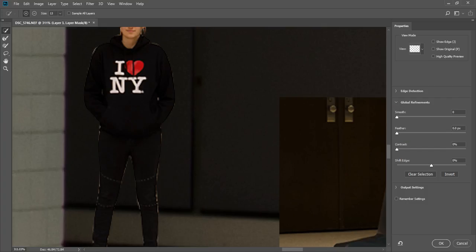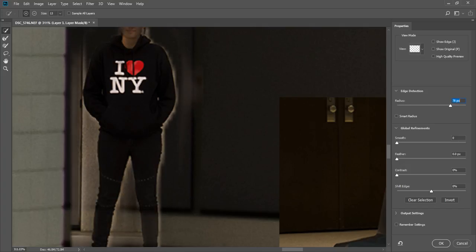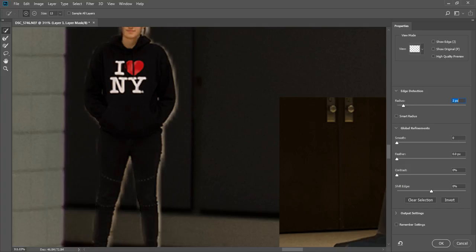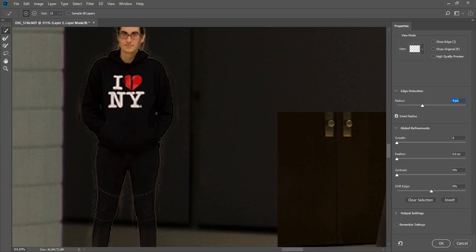Then I can go to edge detection and I can pull this up. And what that will do is, in some cases, not every case, in this case it's not doing a good job, but sometimes it will do a very good job of picking up exactly where that edge is. If I click on Smart Radius, it'll do a little bit more refined job. I can also play with the contrast of the mask. I can also shift the edge.